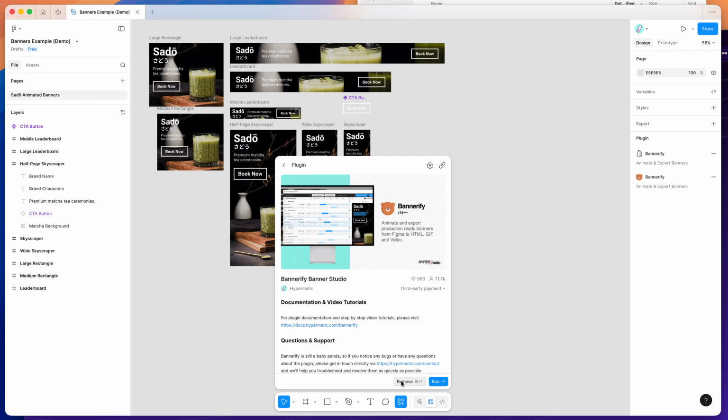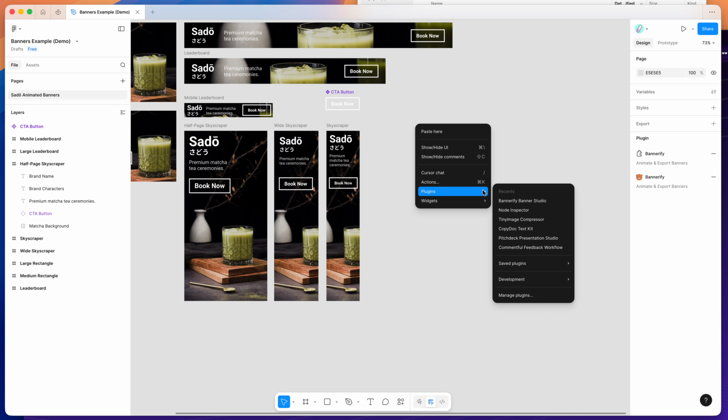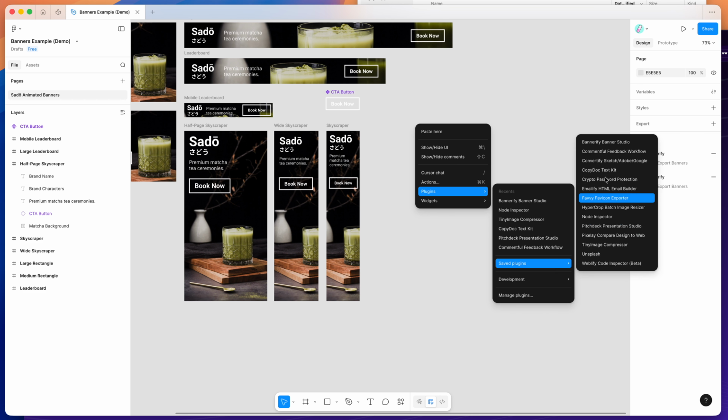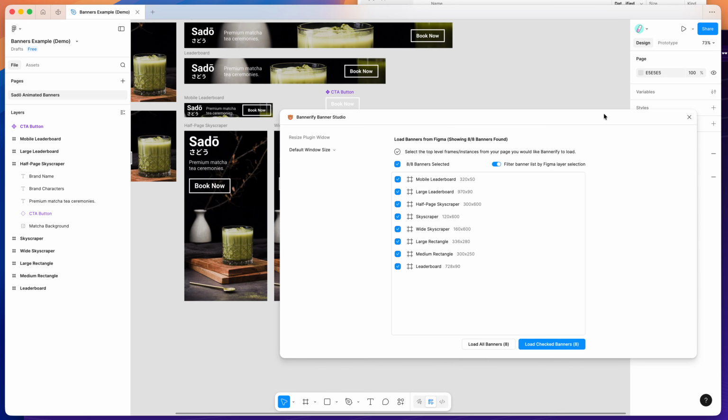So I've already clicked on the save button, so I'm just going to go back to my Figma canvas. I'm just going to right click anywhere, go down to plugins and then go down to saved plugins and click on the Bannerify item. And that's just going to run the plugin we saved a moment ago.